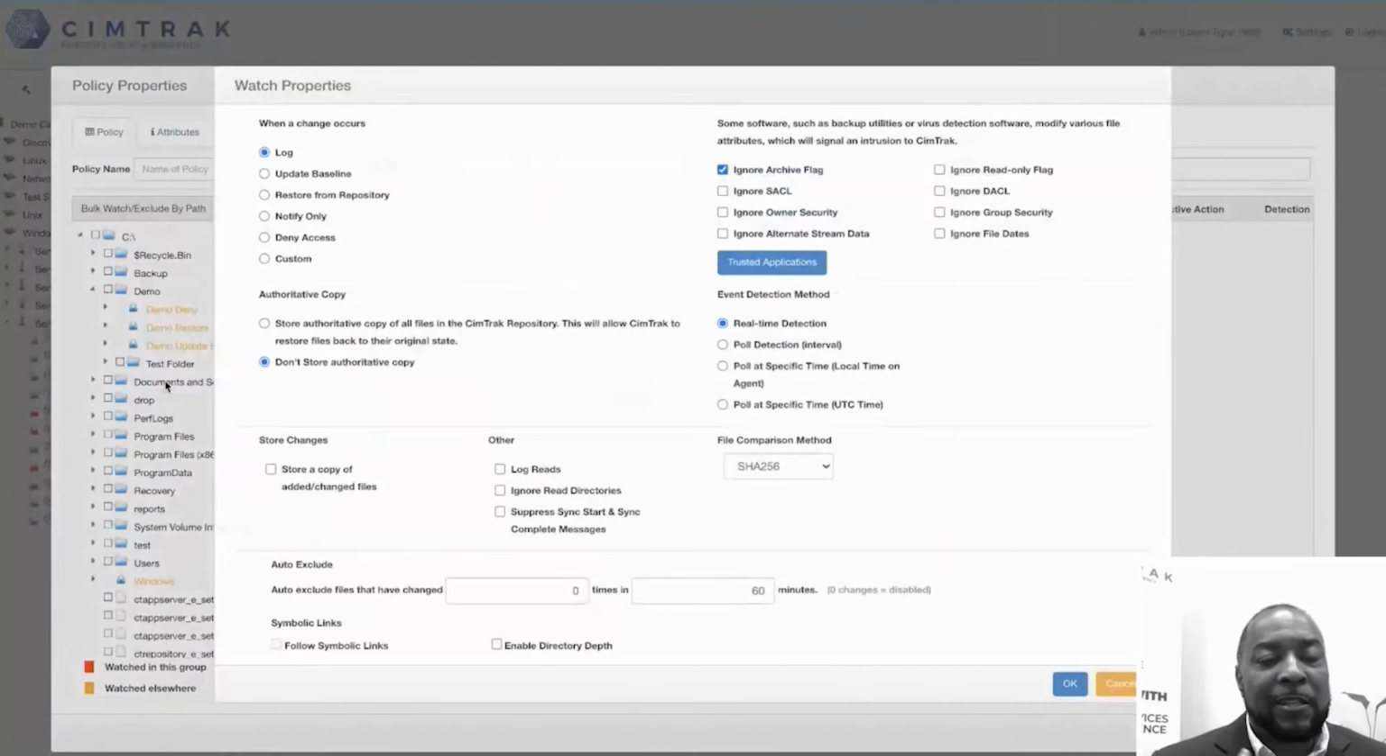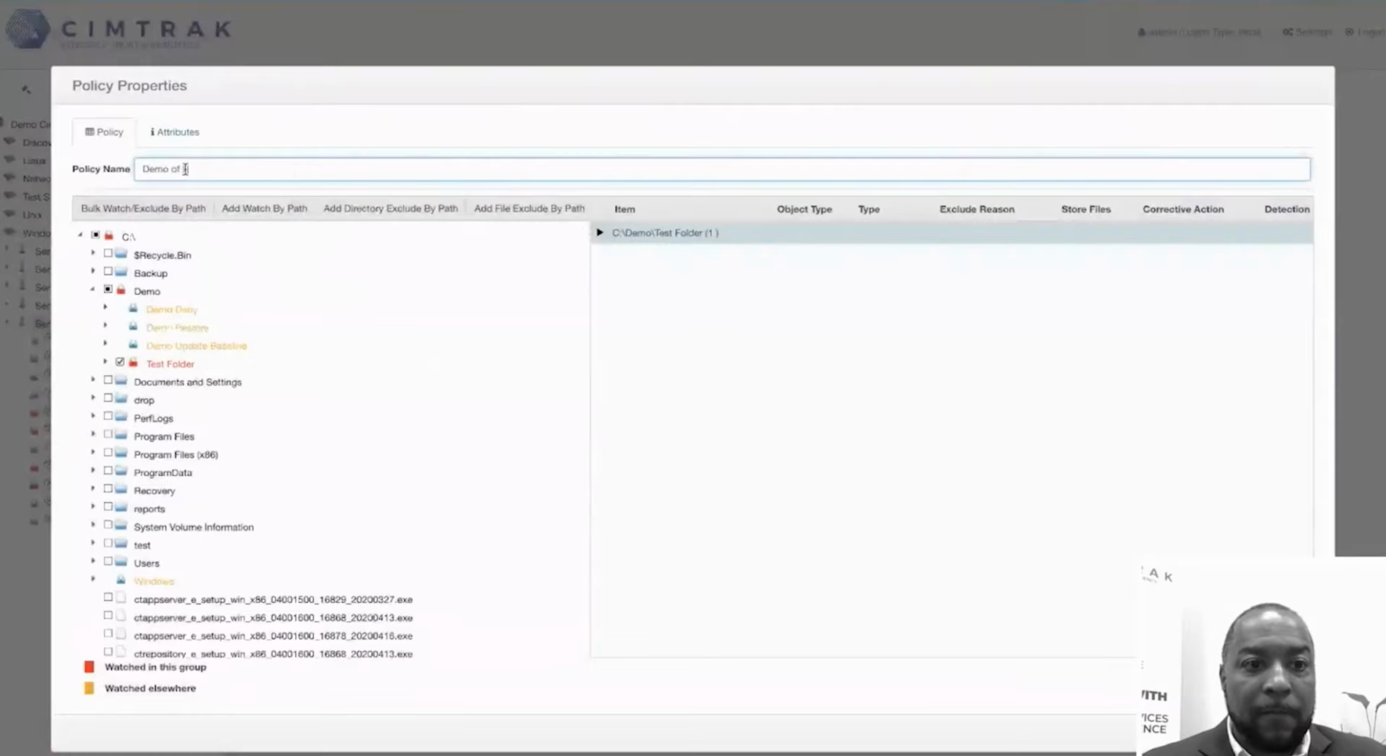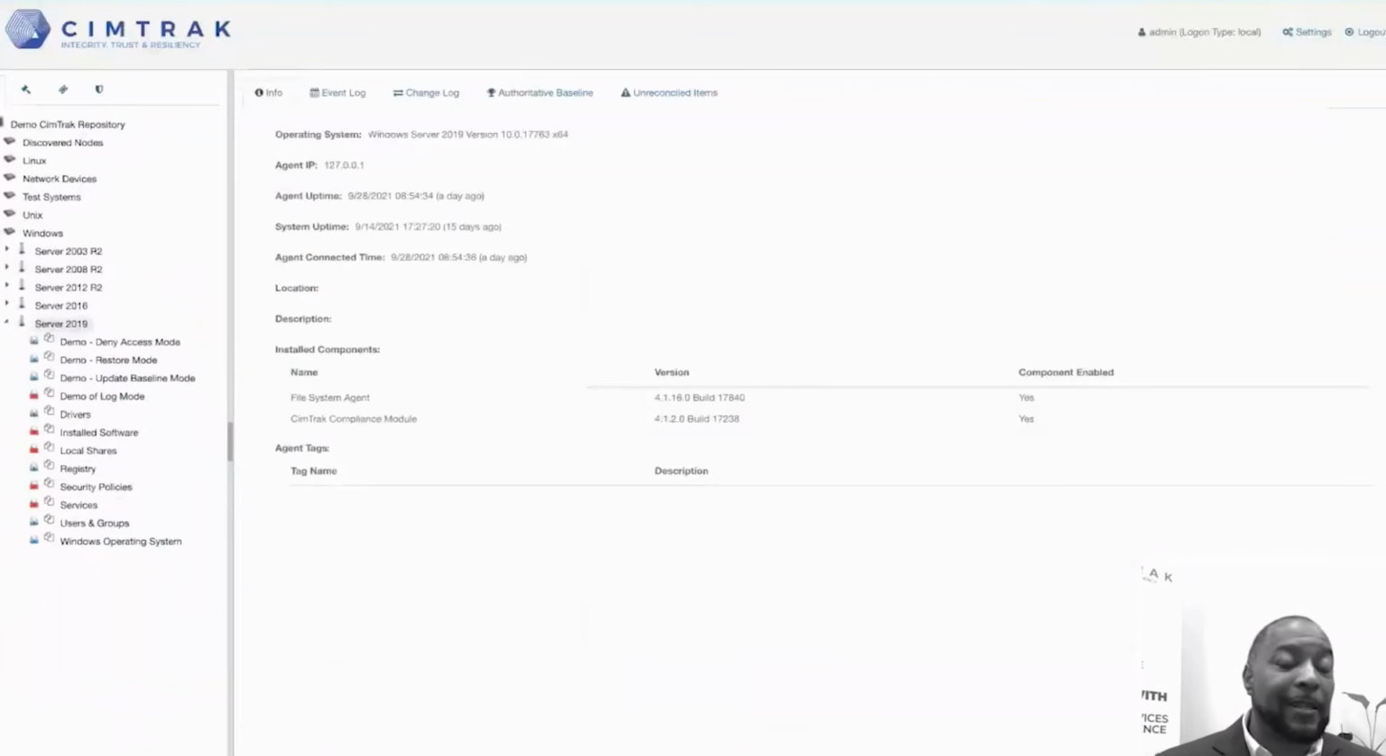And so now we've decided what we'd like to monitor, which was that test folder. So now we're going to decide how we want to monitor it. So we're going to monitor this directory in a log mode to start. And we're going to detect all the changes in real time. We're going to give it a name. And that's it. We've created our first policy.